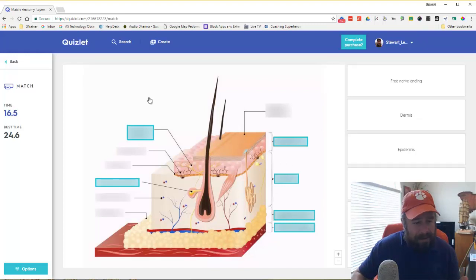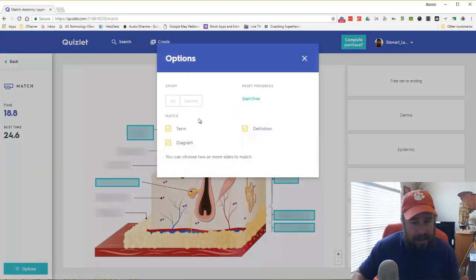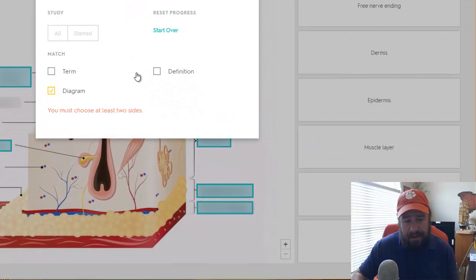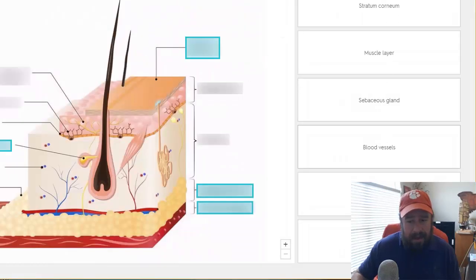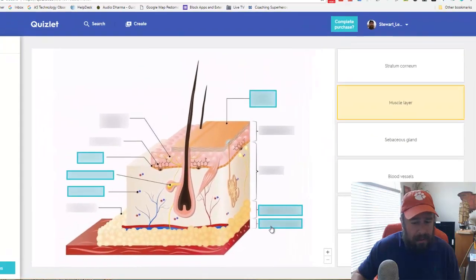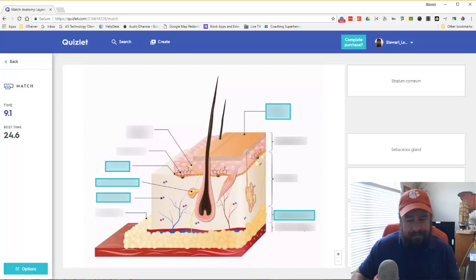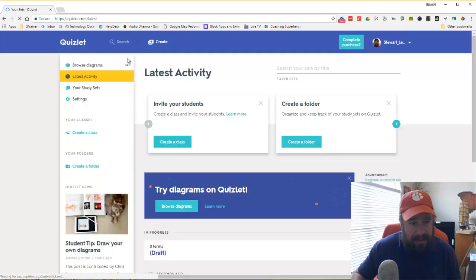Also, you can go into the options and set it to not use definitions, only use terms, or not use terms, but only use definitions. And so there's ways to modify even the pre-done ones. And so if I go back in here and it's just definitions, now we see we have a little bit different terminology. So let's get out of that and let's talk about how to create one.